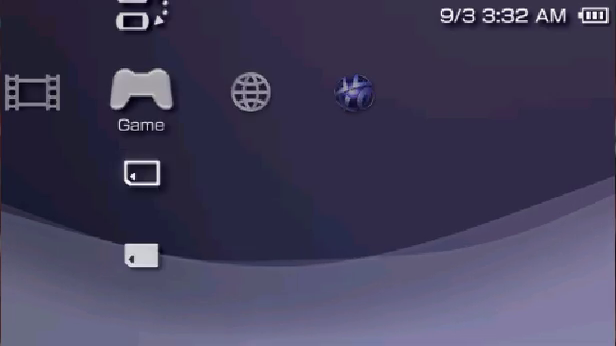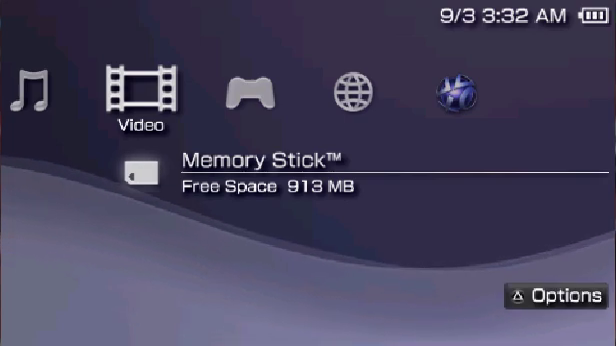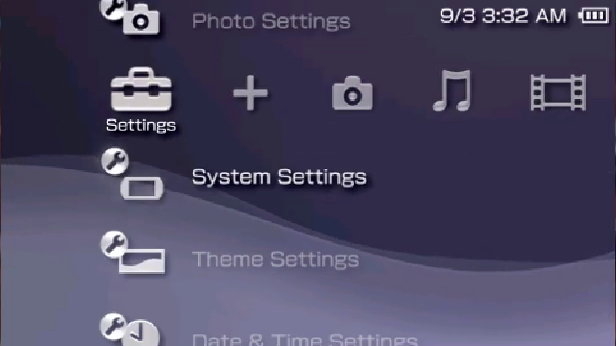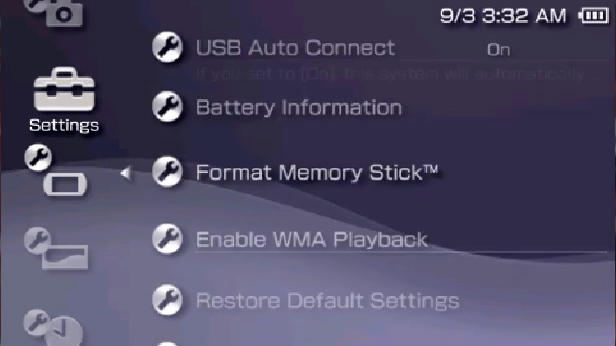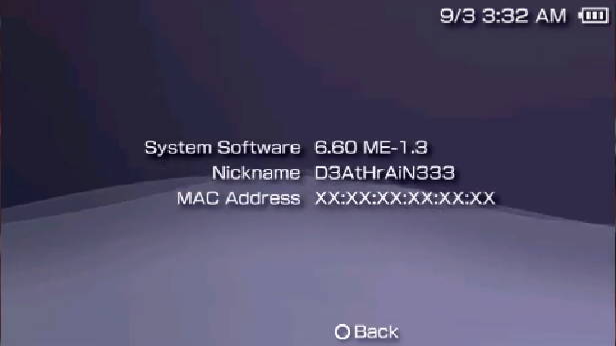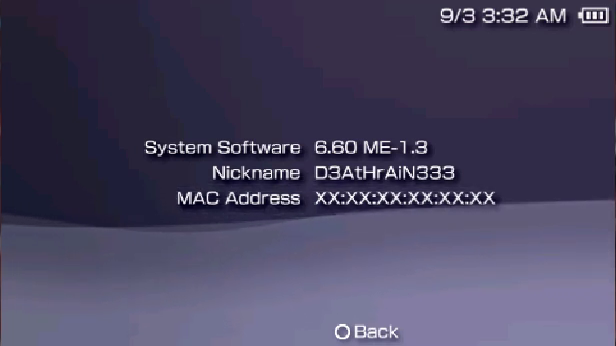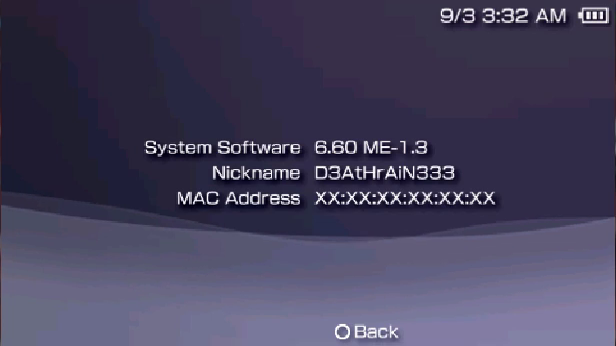So yeah, I'm just going to go here and exit the recovery menu. There we are. So that's the quick review of this custom firmware right here. Bam, 6.60 ME 1.3.